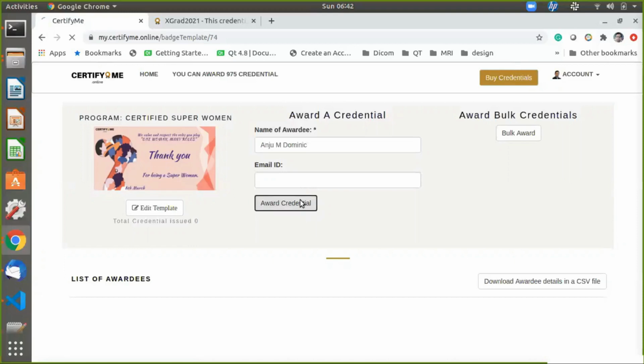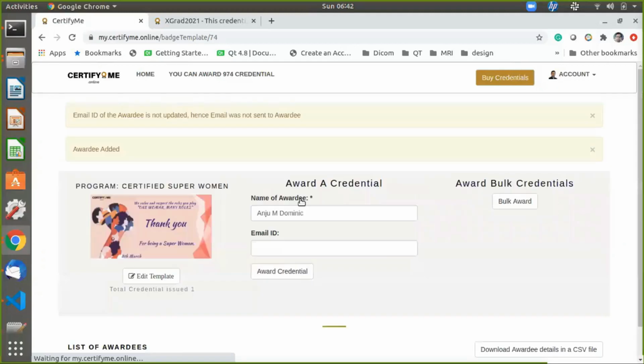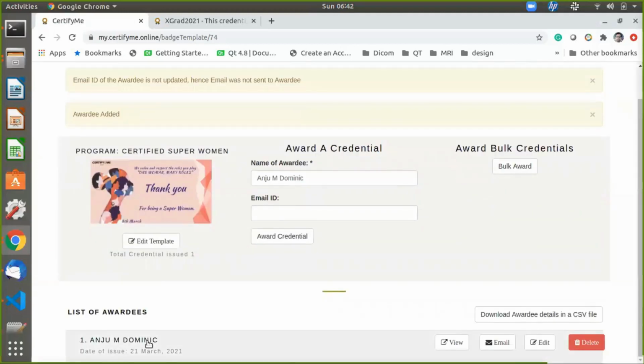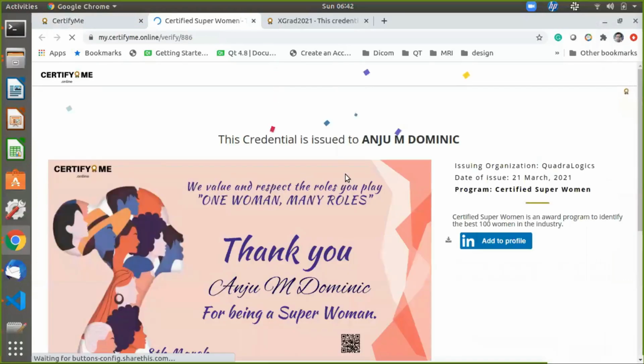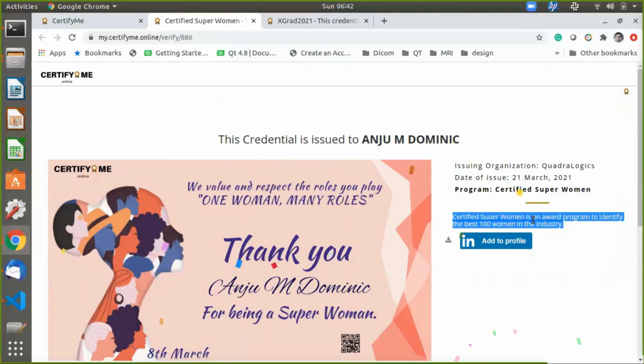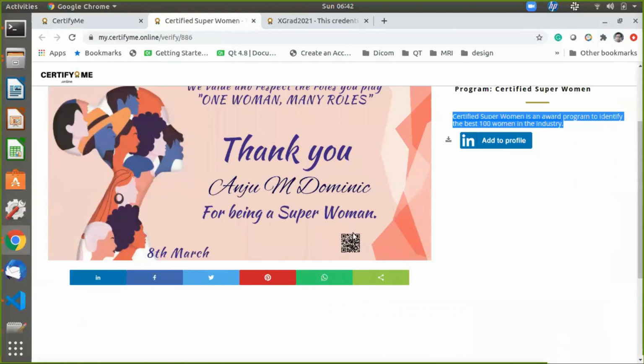So that's it. A click of a button, you can see that we have awarded a credential for Anju M. Dominic, and the date is right over here. And if you click on view, you can see that the credential has been awarded. You can see that this is what we had typed. A certified superwoman is an award program to identify the best 100 women. You can write whatever you want or change it. Even now, this would get changed. You can see that the name has nicely carved in. The QR code is placed pretty well.